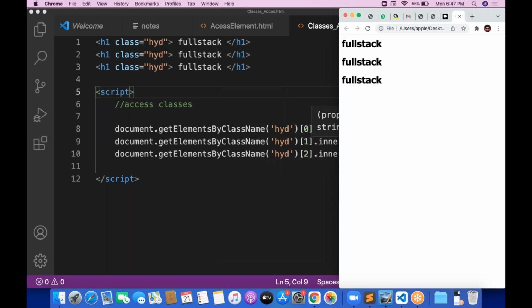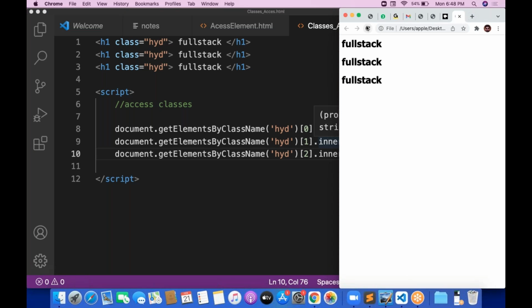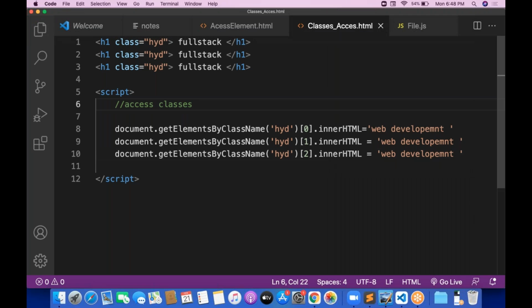Can you see? Now this is full stack. This will be something like web development. I got the content updated: full stack is getting updated with web development. 0th element, 1 element, 2 element, every element is getting updated with web development. Got my point?